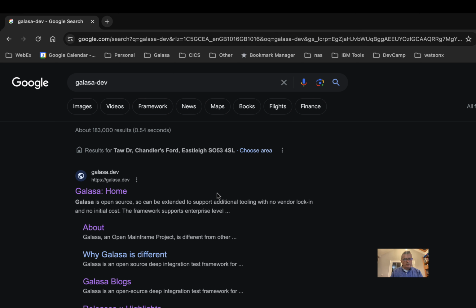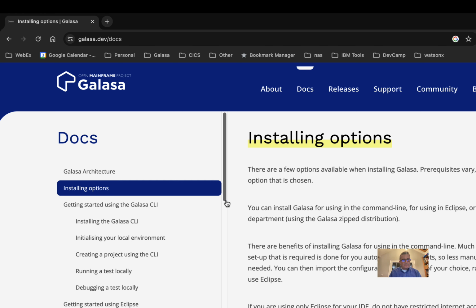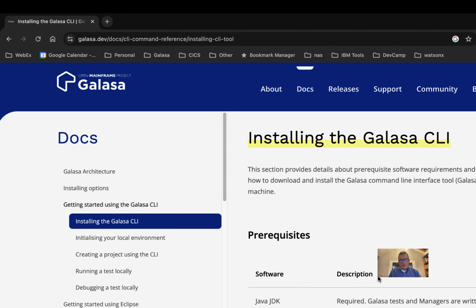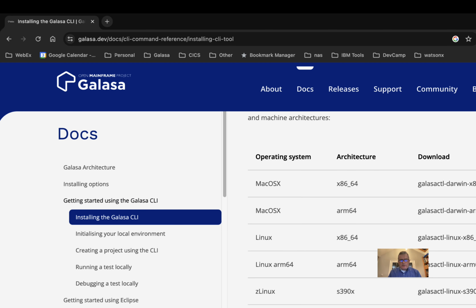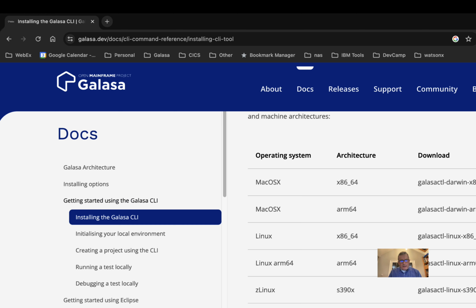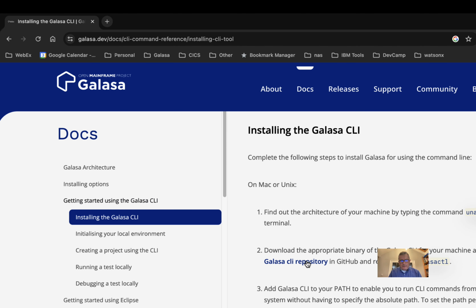Let's search for the Galasa dev documentation. Always a good place to start for any of this stuff. I won't be showing you anything that's not already in the docs. So if you refer to the docs and just walk through them, you should get to the same point we're going to take you to in the video. So in the docs you can see the various combinations of architecture and operating systems that galasactl supports, and we'll find all those on the download site, which is here.